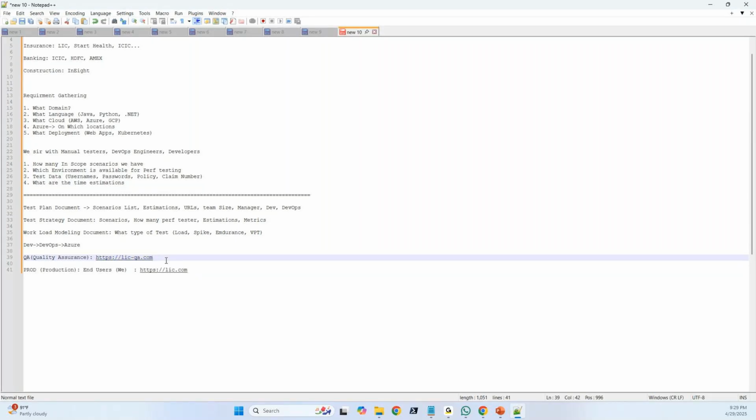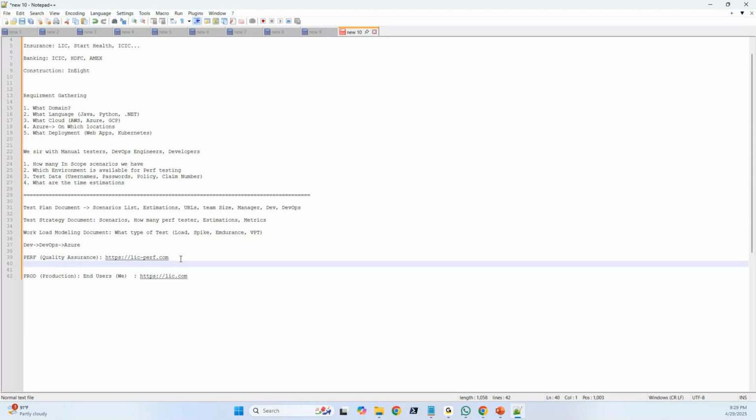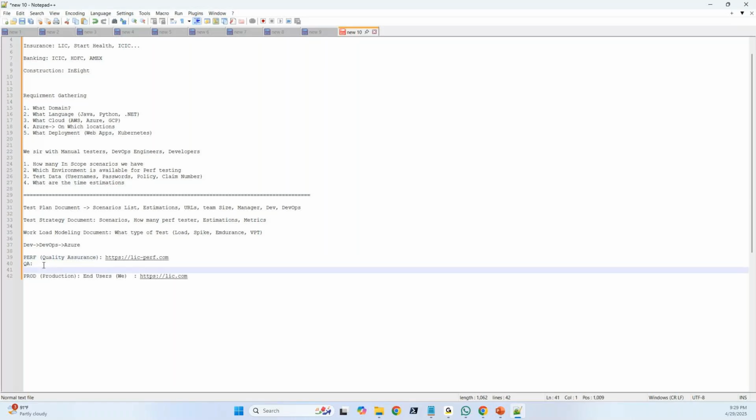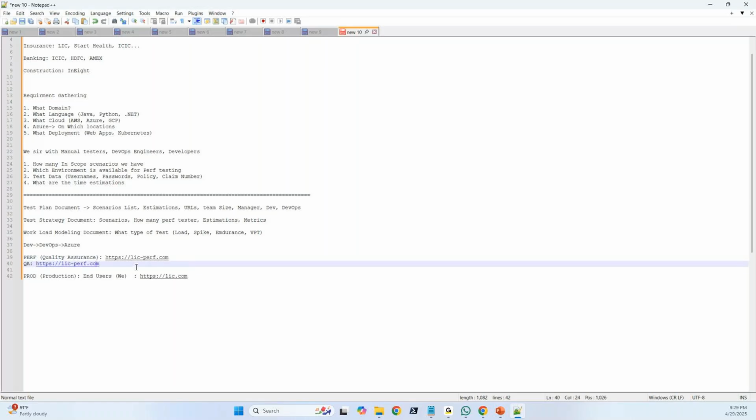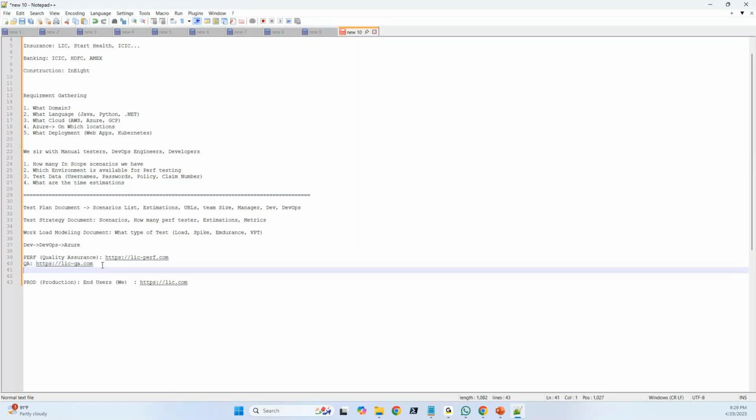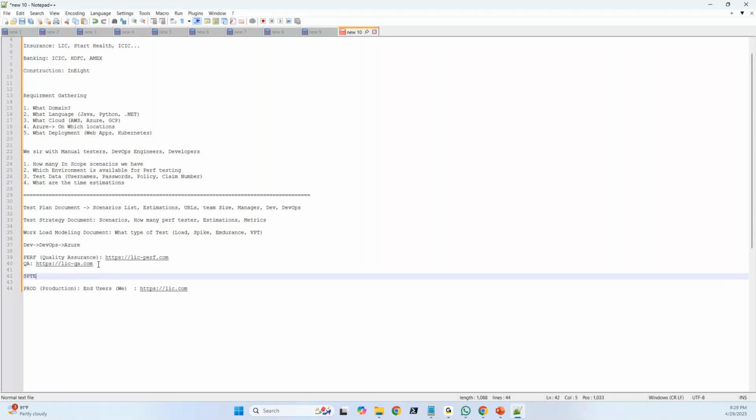So how does it happen in my organization? I'm telling you my personal experience. We have a perf environment only for performance testing activities. And the manual testers have a QA environment. We call them environments. For the automation testers, they have a SPTE environment. We can call it by many names.